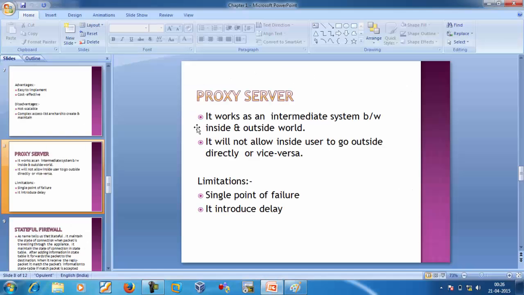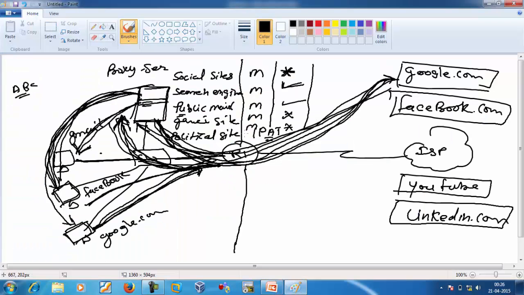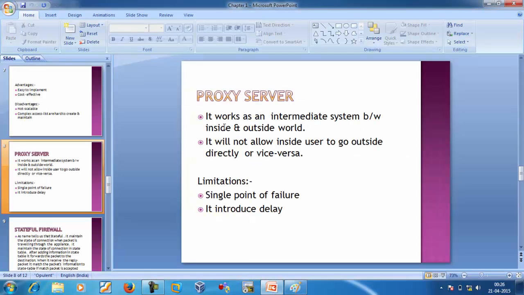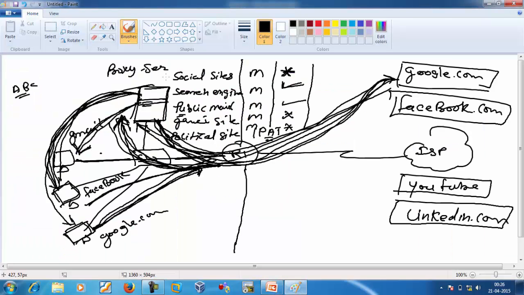So here we can say it works as an intermediate system between the inside and outside world, and it will not allow inside users to go outside directly, and vice versa. So this is the proxy server. Working of proxy server limitations: yes, single point of failure. If you are using a single proxy, then definitely it is a single point of failure.